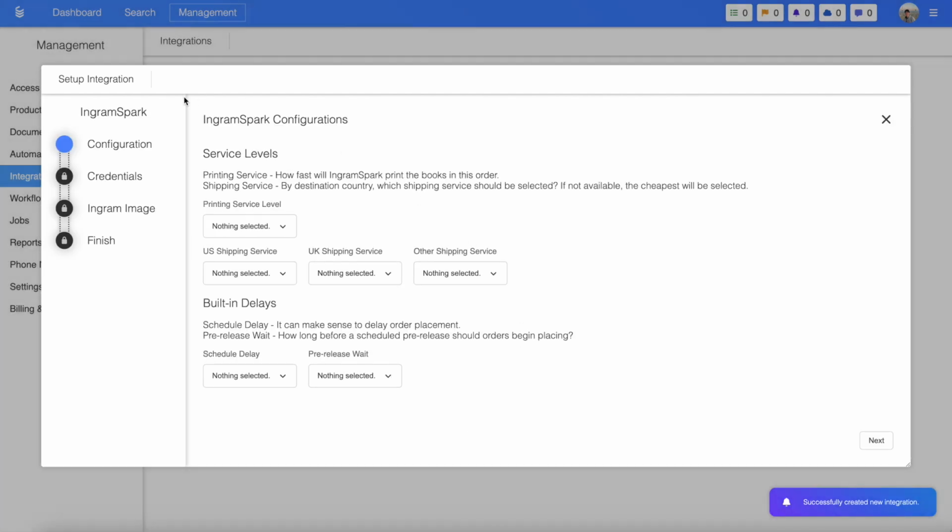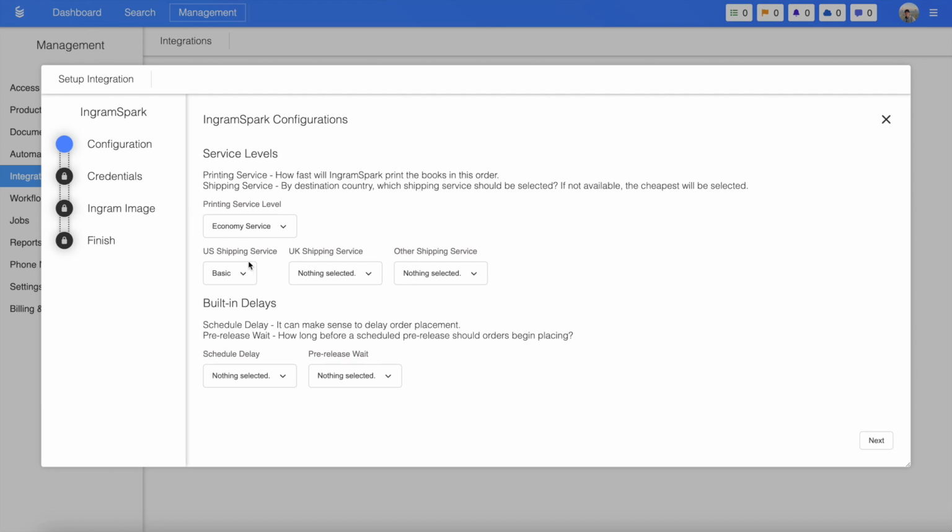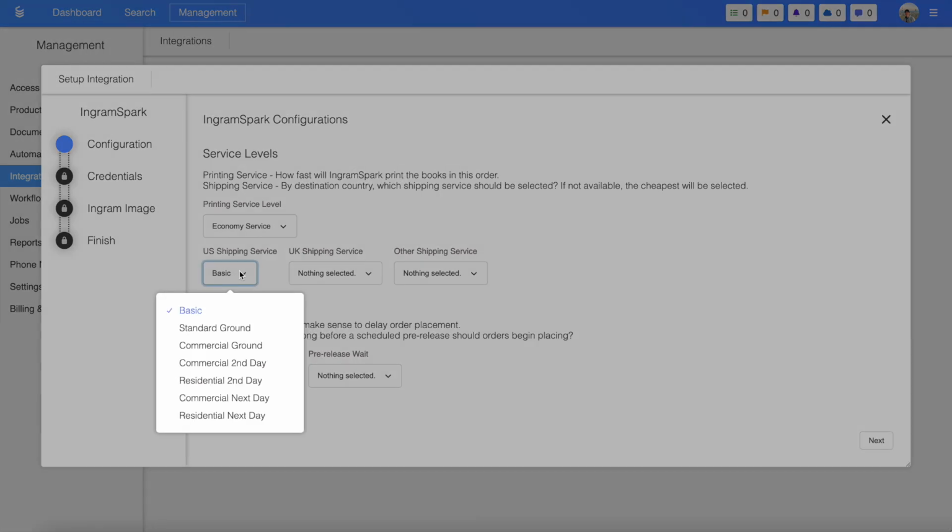Now we're brought into some IngramSpark configurations. Here we can choose the service levels, the shipping services for a couple different countries, and whether we have built-in delays or not. For the printing service level, you can see that it can be either economy or rush service. Let's choose economy. For the US shipping service, we can choose basic, standard ground, commercial second day, residential second day, commercial next day, and residential next day.